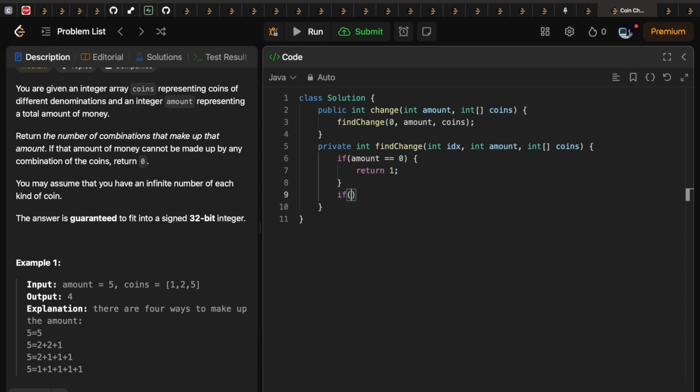Otherwise, the other base condition will be if our index is greater than the coins length.